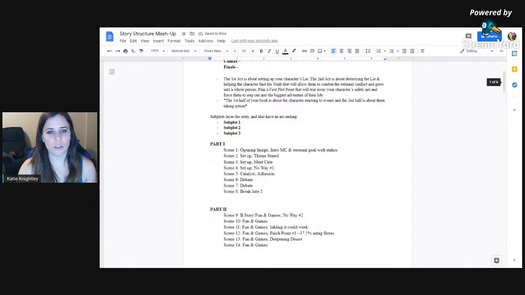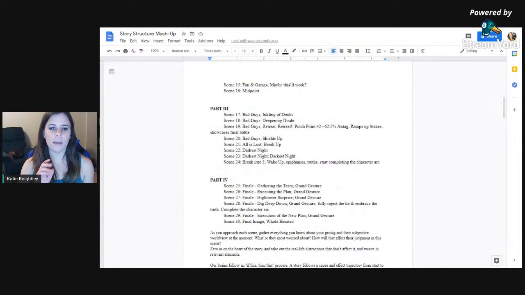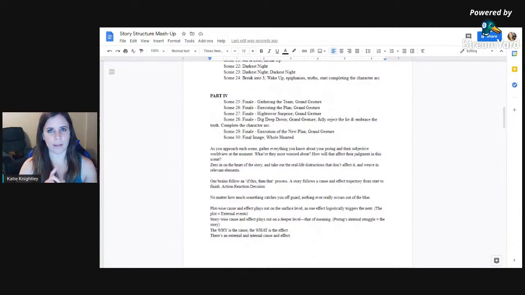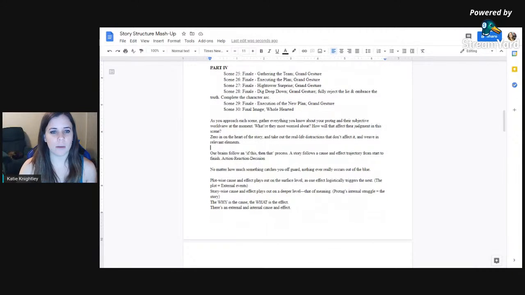So final image is usually a reflection of your opening image. It can be either a direct reflection where they're back in that same place, or it can be some shared, I usually do a shared joke or kiss or date or something that's going to reflect on how they were in that scene from the first scene. Something that really reflects them and the whole story that you told.